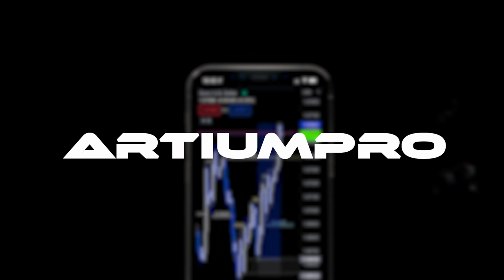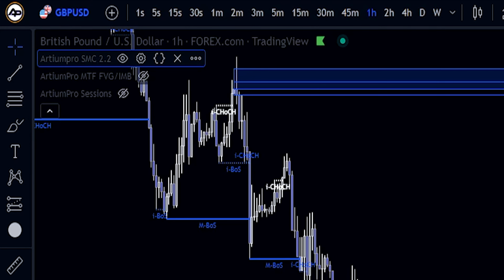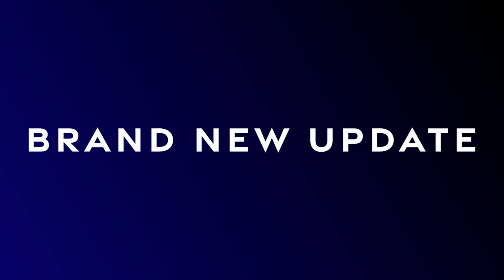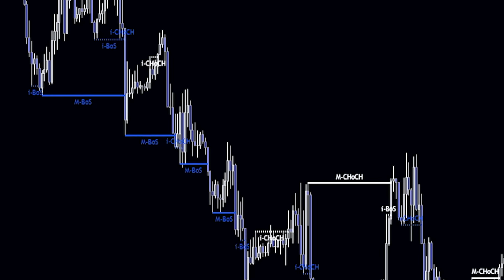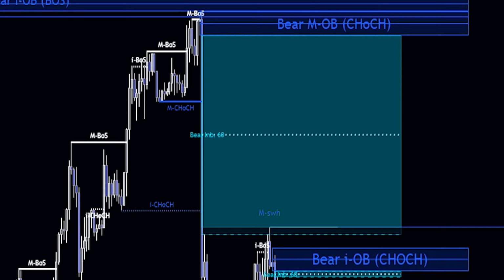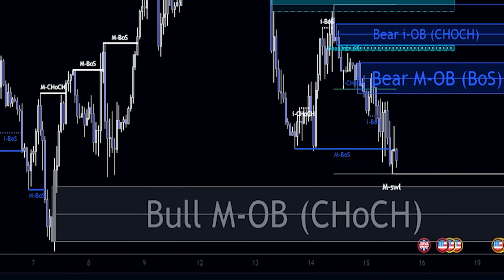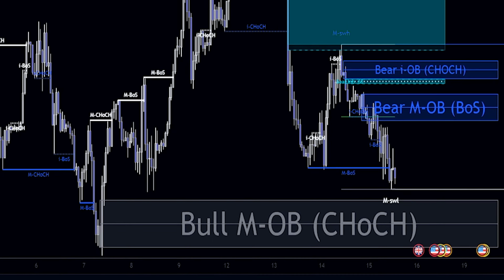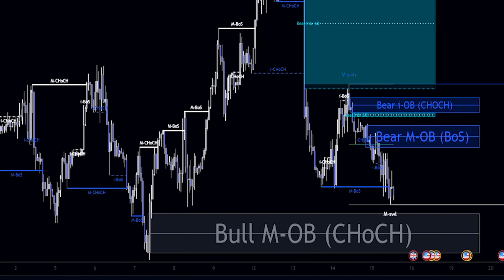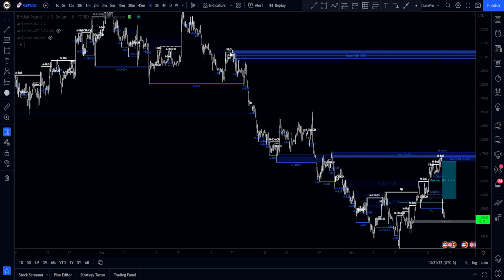Hey everybody and welcome back. Today we are going to be looking at the ArtiumPro SMC 2.2, the brand new update that includes brand new market structure with complete new logic, real-time price action. We're also going to be looking at the new order block update. This is quite a major update, the market structure and the order blocks together, along with some other minor updates, fixes and aesthetical changes. So with that said, let's just get straight into it.